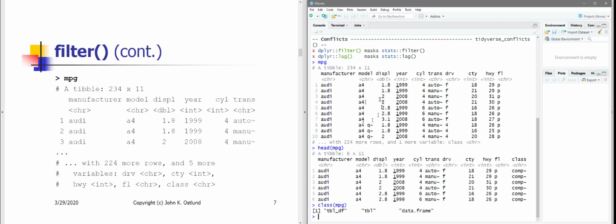All right, well, that's something of a side issue, but I did want to point out to you that anytime you see something claimed to be a tibble, that is in reality a data frame. It just has some extra wrapper stuff around it.